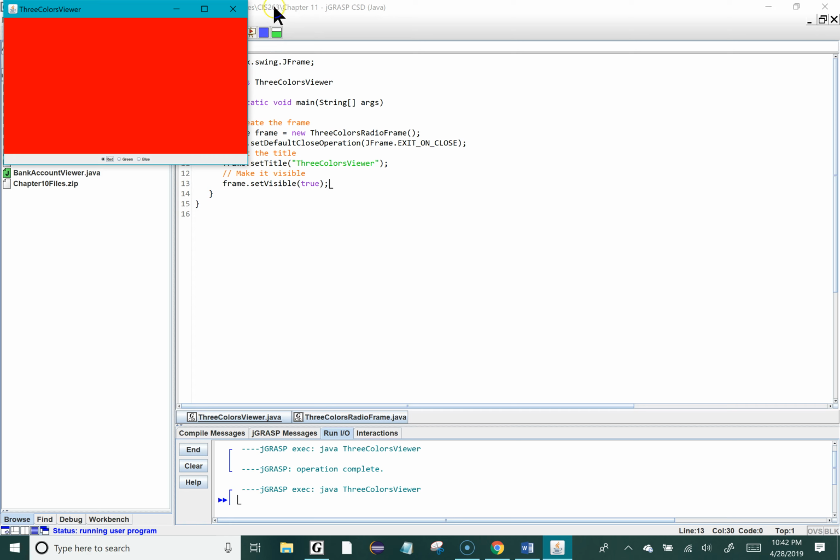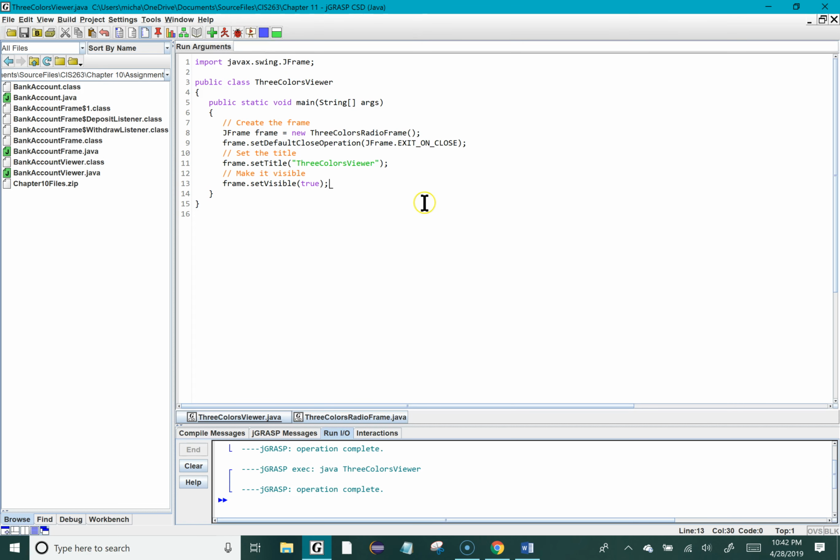So that's all I had for this video. What we did in this video, again, is we created a Java JFrame, and within that JFrame we created some radio buttons to change the color of one of the panels based on which radio button was selected.